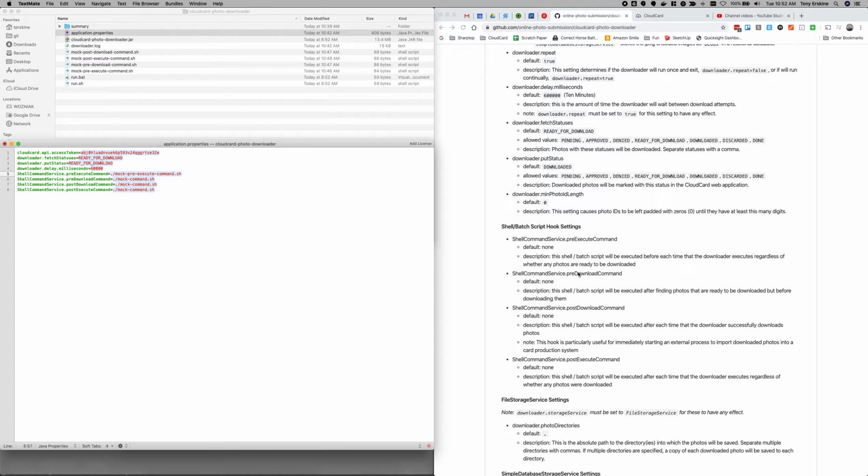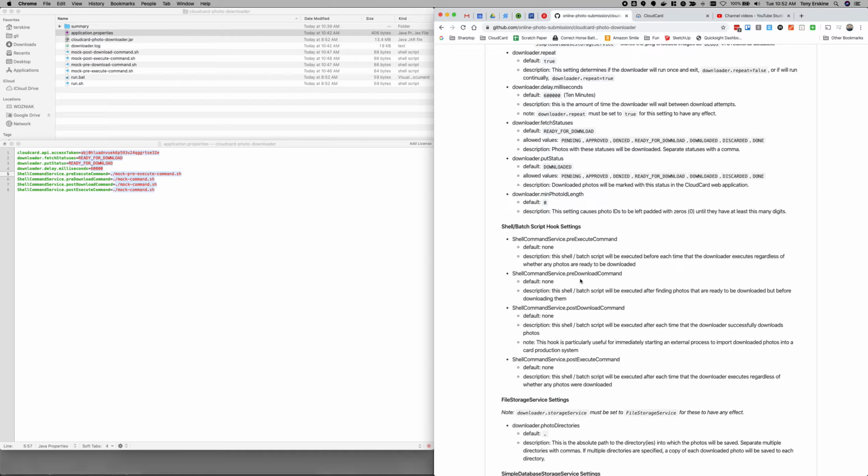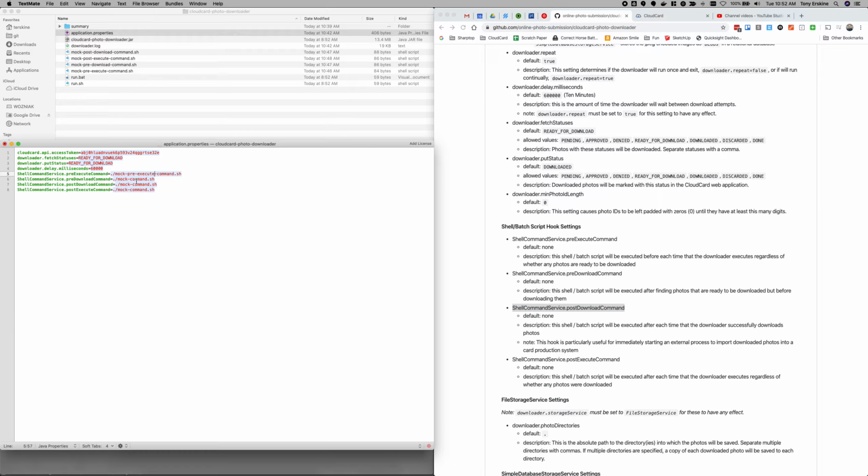The pre-download command and the post-download command are similar, but they only run if there were photos that are either ready to be downloaded, in this case, or that were just downloaded. So if CloudCard photo downloader finds photos that need to be downloaded, it will immediately run the pre-download command, and then if it successfully downloads photos, it will run the post-download command before the post-execute command runs. Okay, so let's go ahead and mock those out.